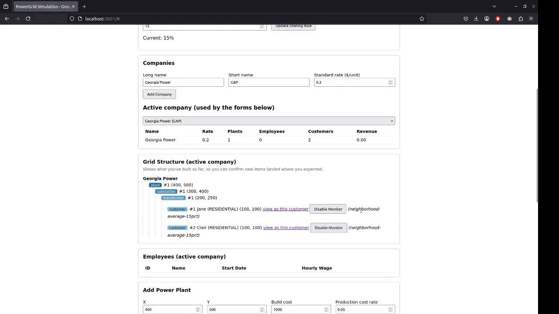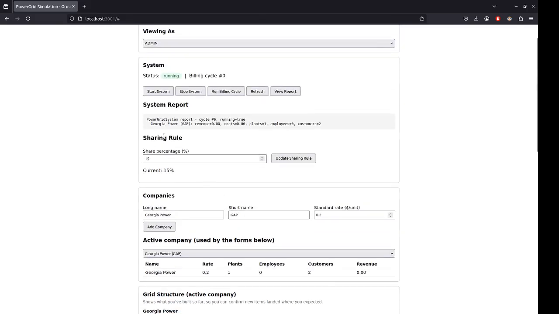Next to the enabling monitor, you can see that the current average percentage rule is 15%. You can also change this percentage here in the share rule. For now, let's use this 15%.